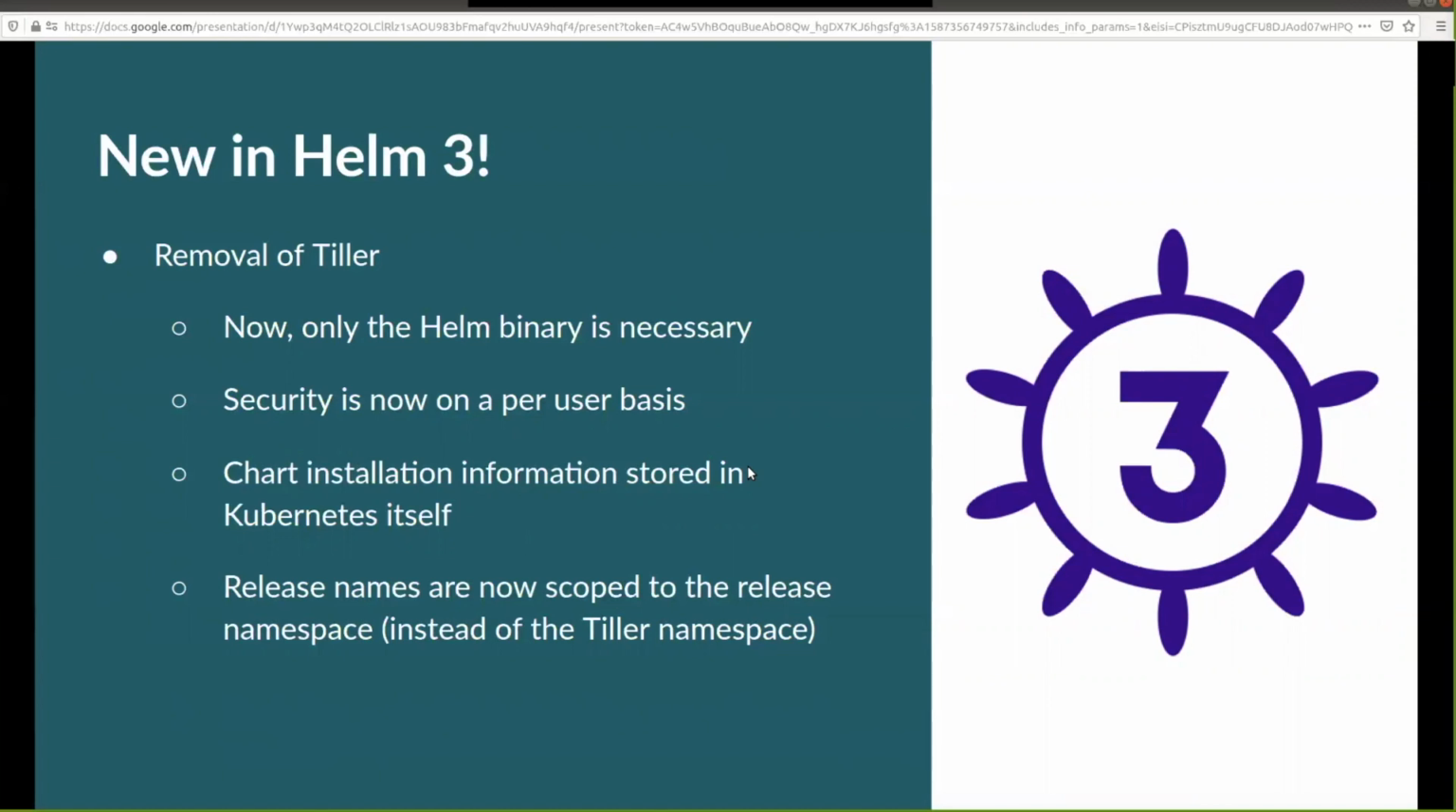So previously, if you wanted to have two different releases with the same name in two different namespaces, you couldn't do that because they were scoped to the Tiller namespace.